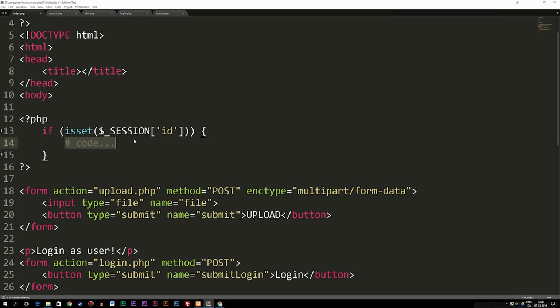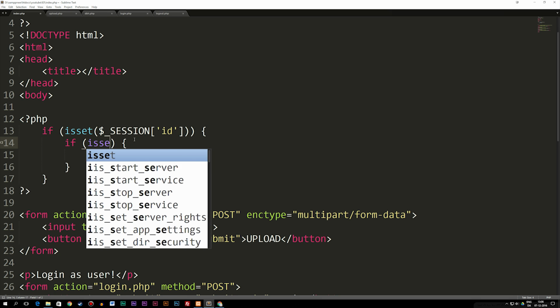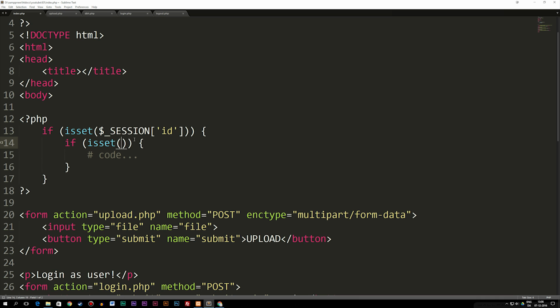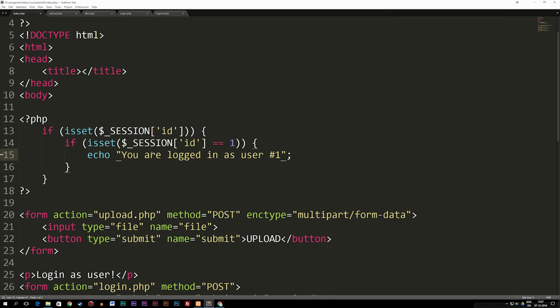So what we want to do inside the if statement is create another if statement, because we want to check if we're logged in as admin, or at least the first person inside the database. So we're going to say isset, parentheses, and then if the session ID we have up here is equal to 1, then write something inside this if statement. So we're going to say echo, you are logged in as user number 1 or something. We could also call it admin if you wanted to, but right now we're basically logging ourselves in as user number 1 from the database. So we're just going to say user number 1.